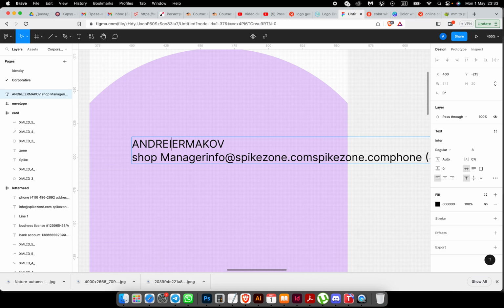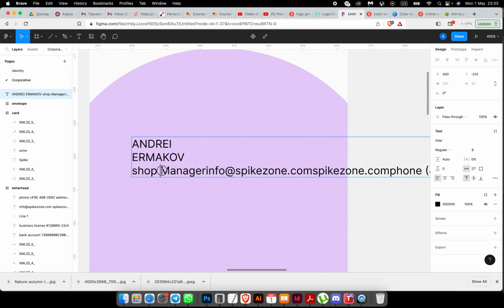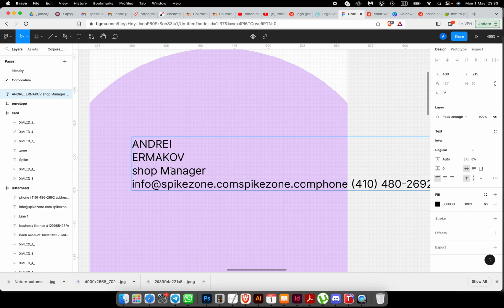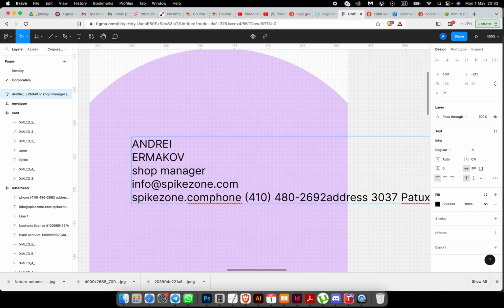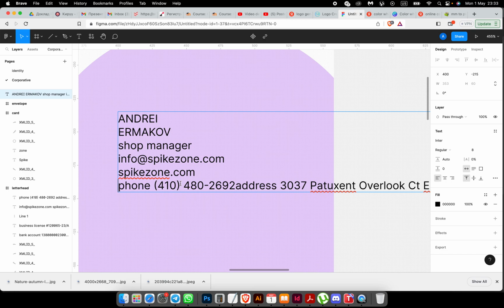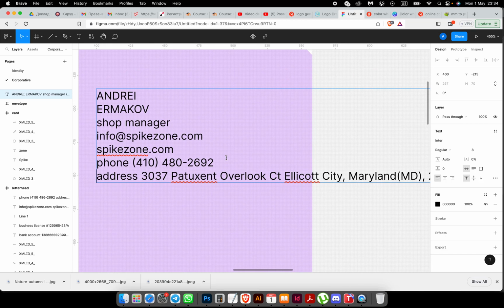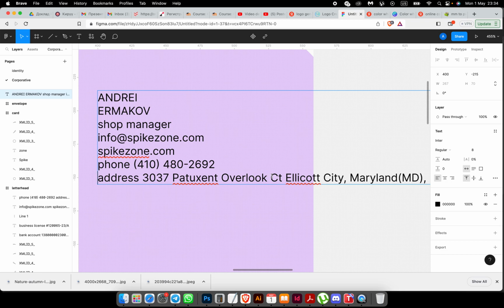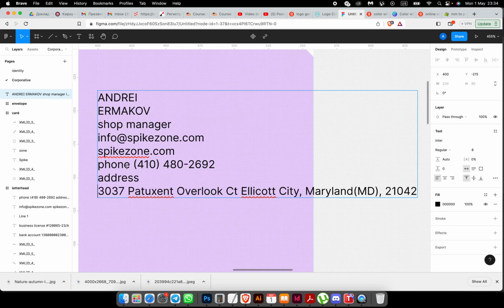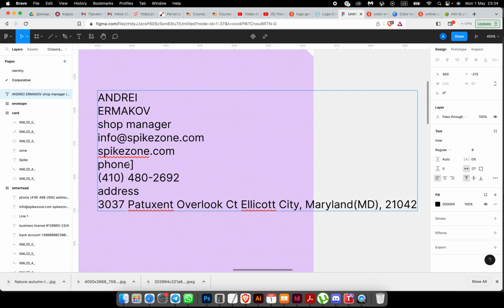Maybe I will use it in two different lines. Then shop manager, it's my position. So one more thing which I need to place here is all the needed connections with my options. So I'll try to see how I can organize these parts on my design.